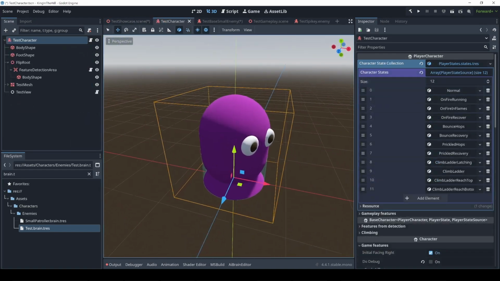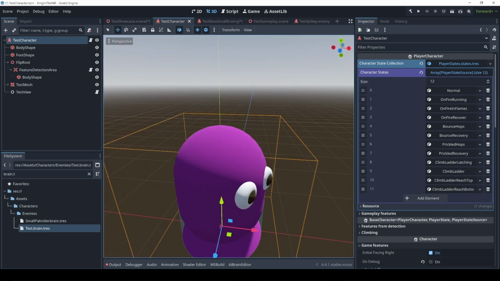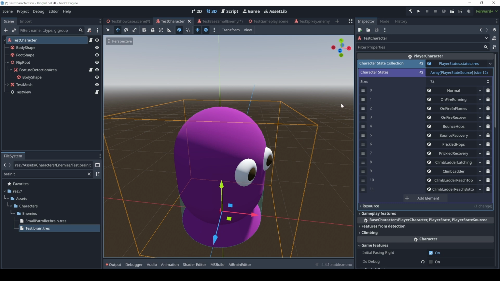So, this is our main character here. Hello! Oh, too close. So let's look into how he works. As I mentioned before, the character can be in many different states, such as normal, on fire running, on fire in flames, and so on and so forth.